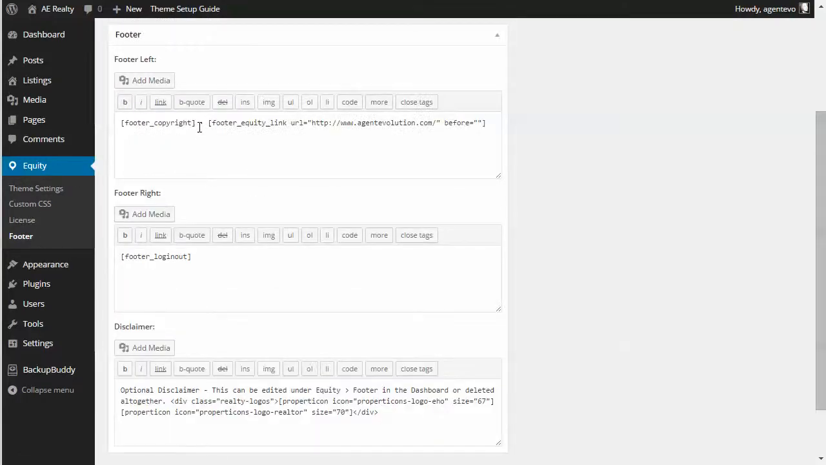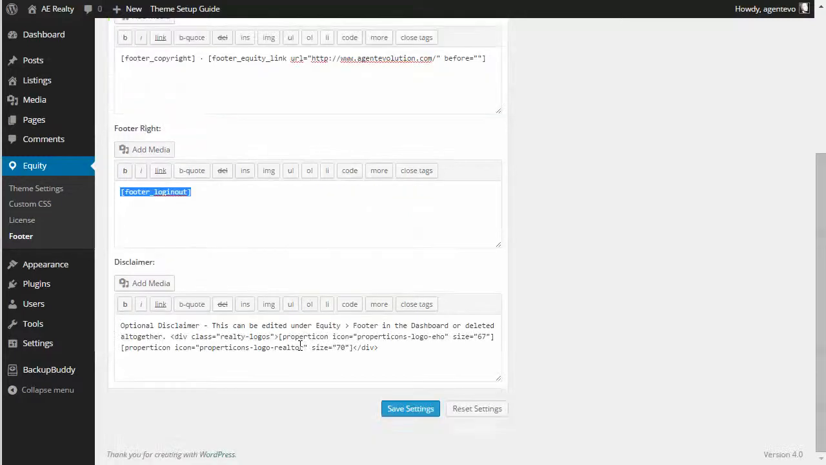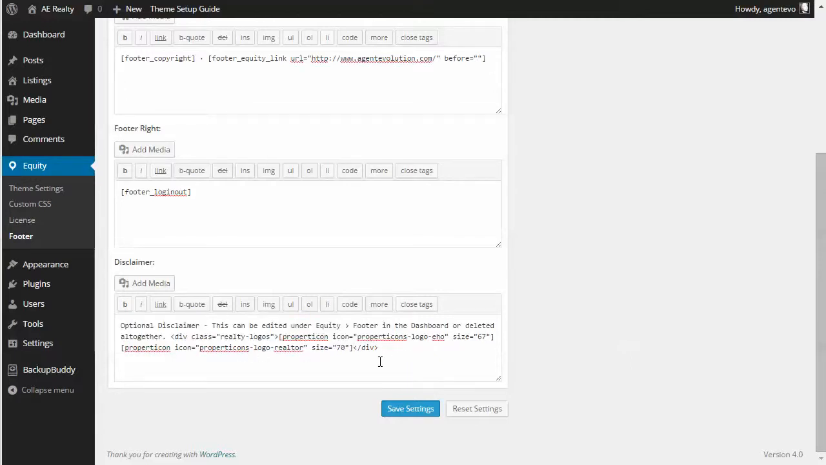Now you have short codes that are available here. If you want to display the copyright, you use footer_copyright. If you want a login logout link, you use footer_login. And then you have a place there at the very bottom. If you need to provide a disclaimer, you can put that here. And you'll see that it also has the option of being able to use the property icons, and we've got some by default set there.